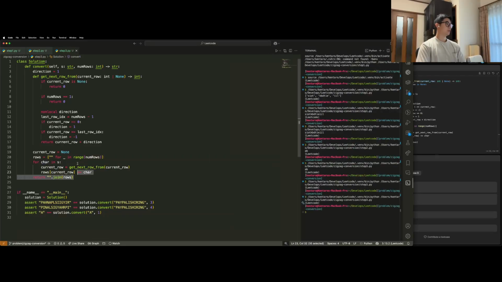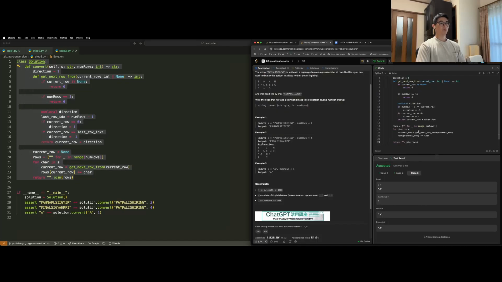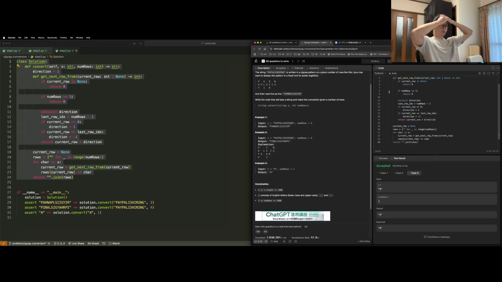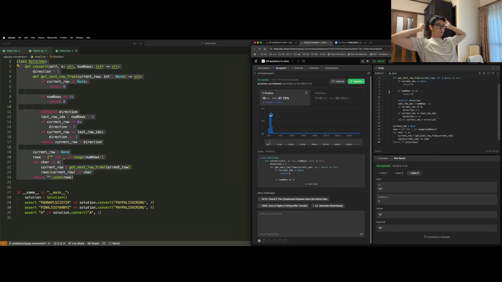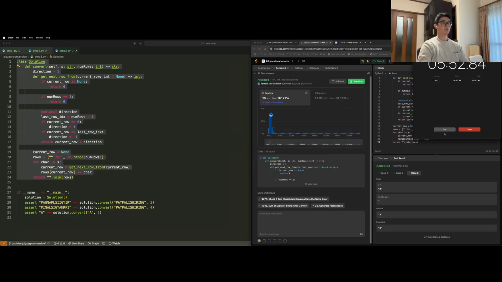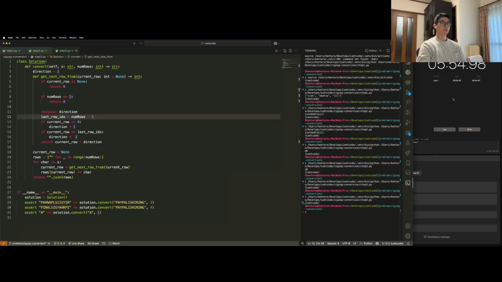It's running. So let me verify this solution in the platform. Copy and paste. Submit. See if it goes as expected. All right, it passes, and I solved this problem within 10 minutes. It's acceptable. So this is it.